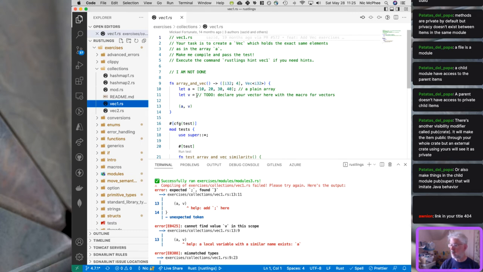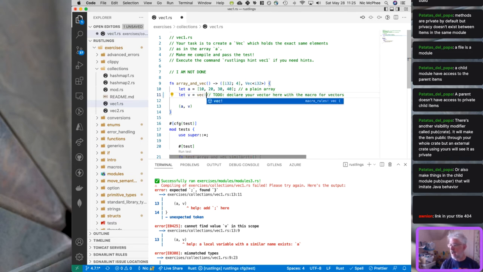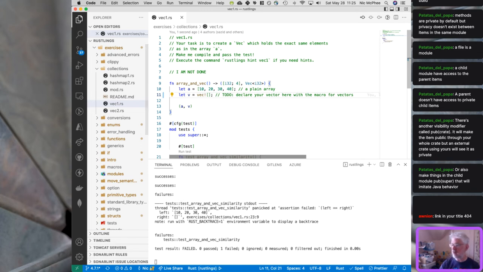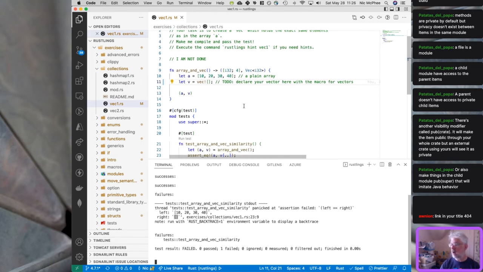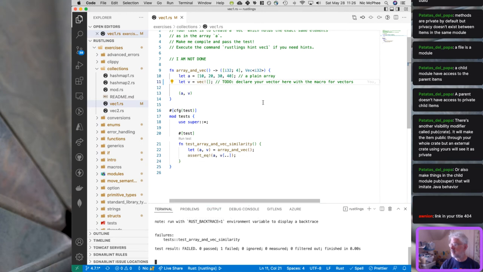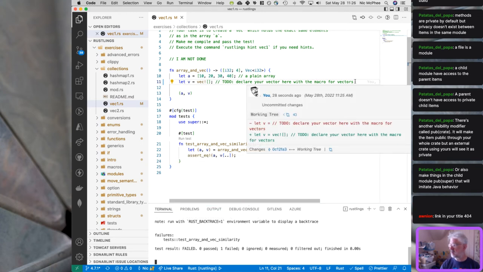And we need, there is a vec bang that would give us an empty vector, and then presumably some test will fail. Yeah, so that compiles, but down here in this test we wanted A and V to be the same, and A was 10, 20, 30, 40, and V is just the empty array. So that didn't work. It moved us in a direction. And that's what they mean here, I think, by the vector for macros.